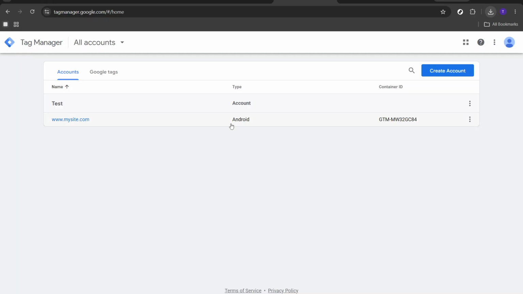First, head over to the Google Tag Manager website. You'll need to sign in using your Google account. If you don't already have an account, you'll need to create one, but that's a different topic. Once you've signed in, look for the option to create account.